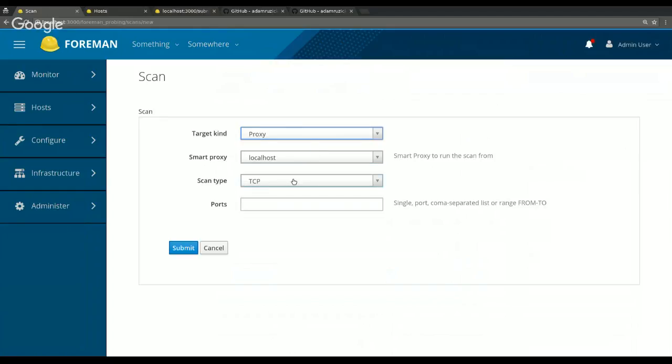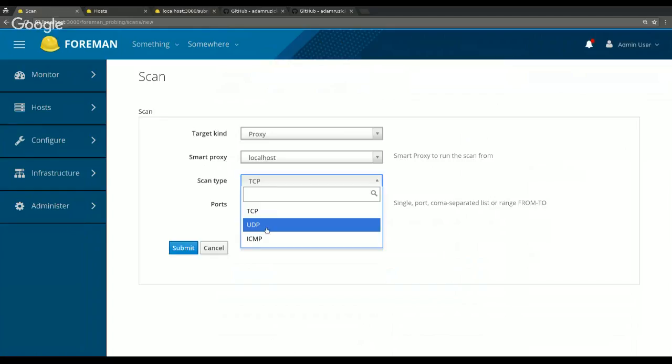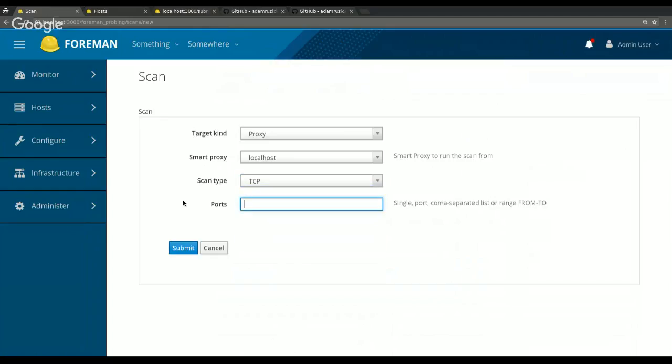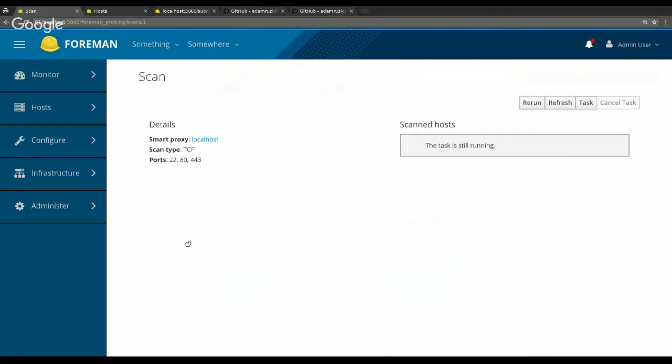I'm going to do a TCP scan. Otherwise, I could choose UDP or ICMP. And I want to scan ports 22, which is SSH, 80, which is HTTP, and 443, which is HTTPS. Now I trigger the scan, and it runs for a while. While it runs, this page refreshes itself, and then it presents us with the result. While it runs, we can cancel the task, we can inspect the task, refresh the page, and run the scan again.